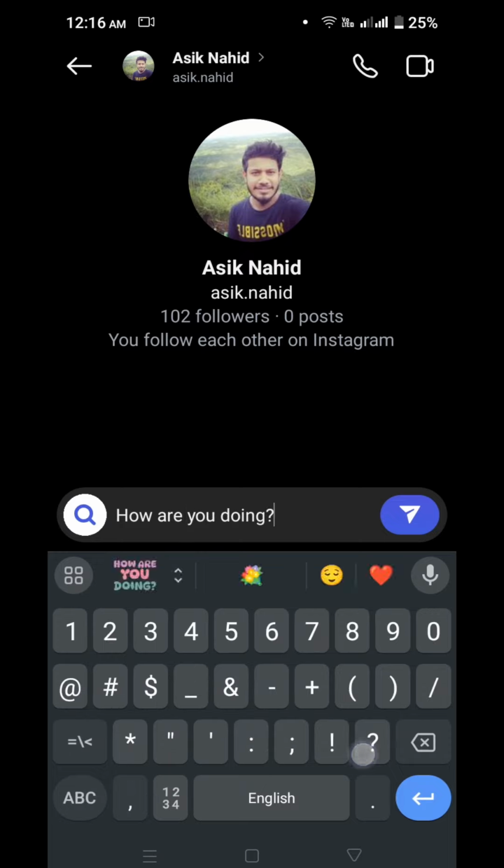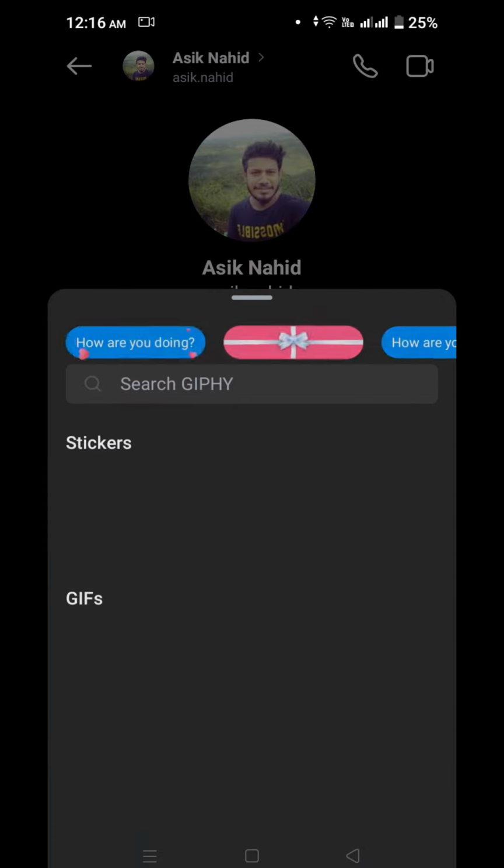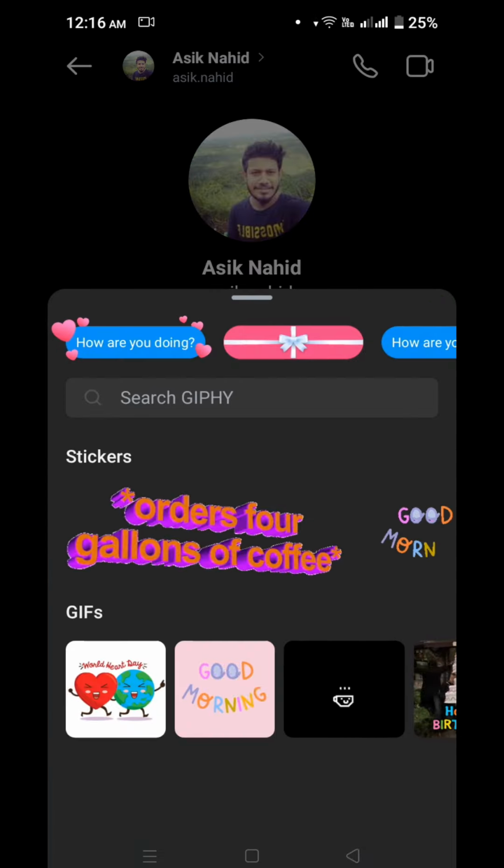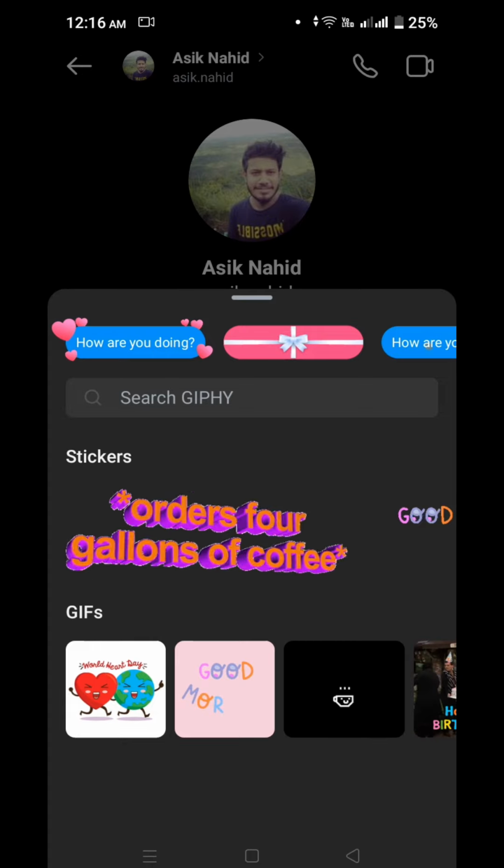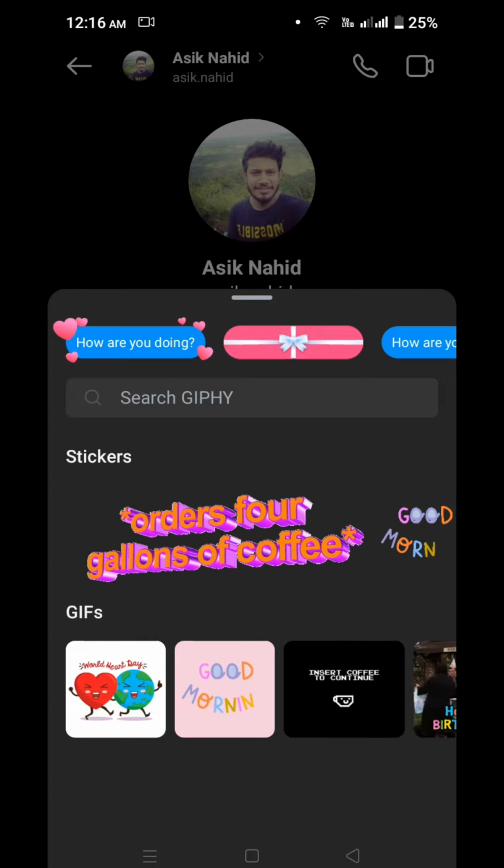After that, click on the search icon over there. Once selected, now you can see a gift box like this. Simply click on that.